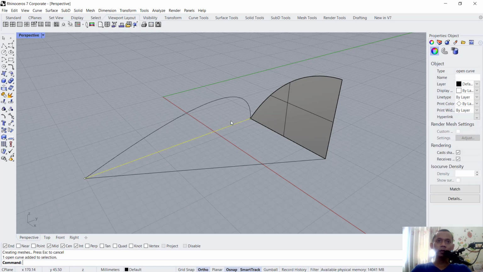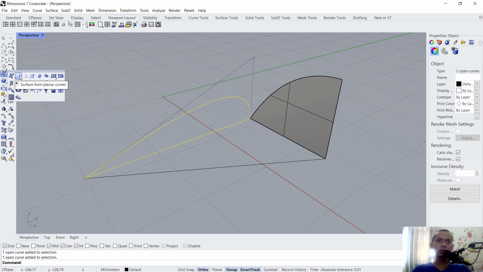Surface from planar curve, you can click, and it will be automatically changed from curve into surface. Okay, you select again at this edge, and then you can use these tools to convert into surface.